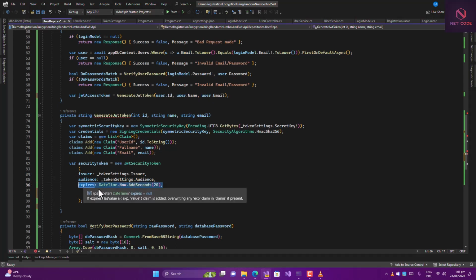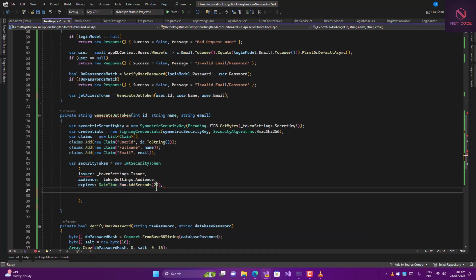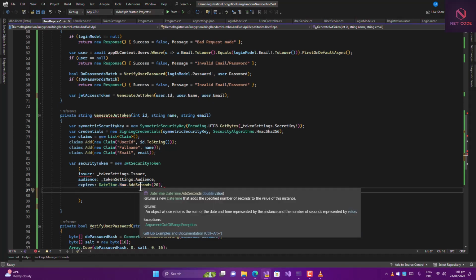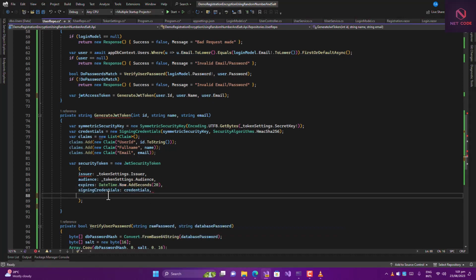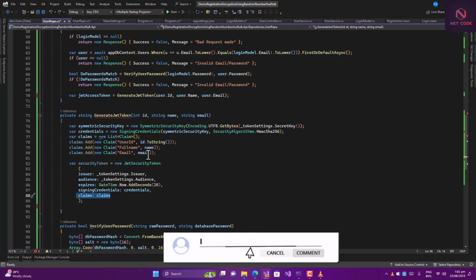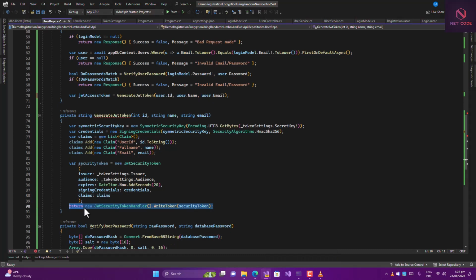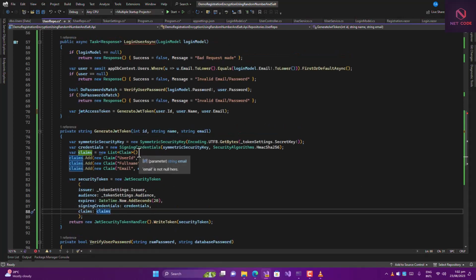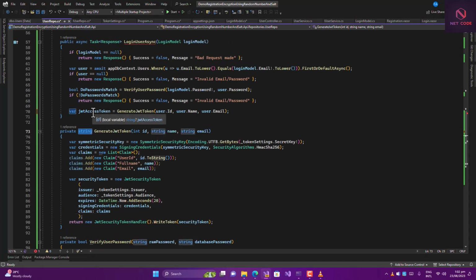And the expire date, since we are doing this for a practical purpose, we want to expire after 20 seconds. So you can see we can add days, you can add months, you can add seconds as well, and minutes. Now let's also specify our signing credentials, and that's what we did over here. And the last one is we specify our claims. So these are the claims that you want to add. Aside from that, the next thing to do here is we have to return this token handler by writing this to token, and we return it over here. So when we call this method, we can return a string, and that is what we are storing over here.